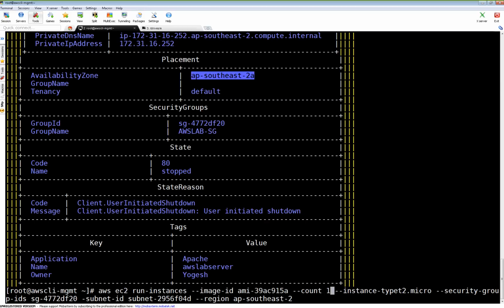I am saying 1. Then instance type. Which type of instance I want to create? I am saying T2 micro because that's the cheapest one, but again depending upon your requirement you can choose appropriate instance type. Then security group.